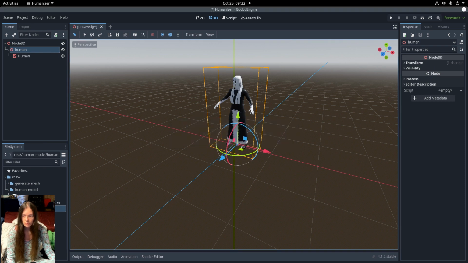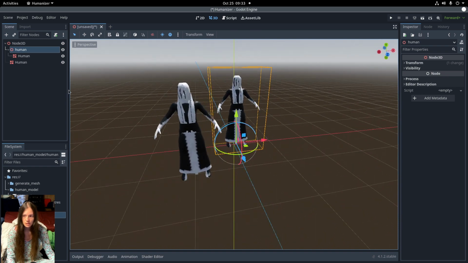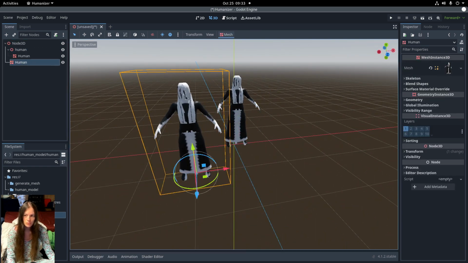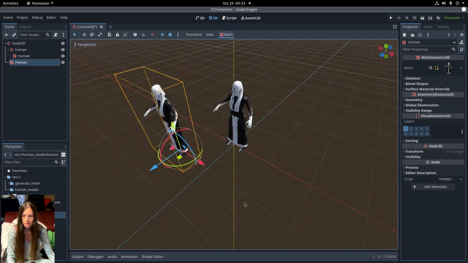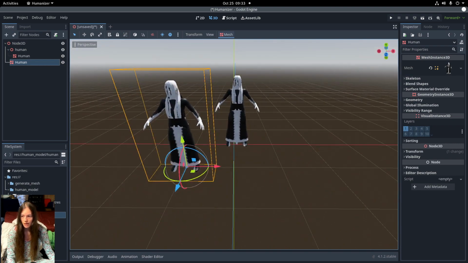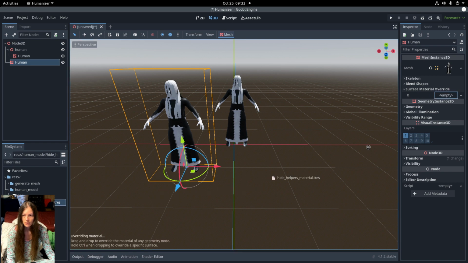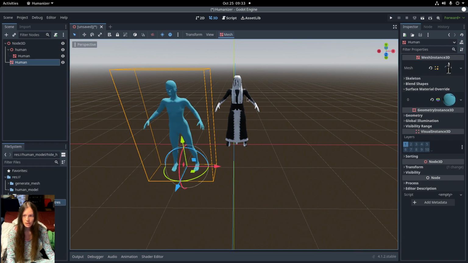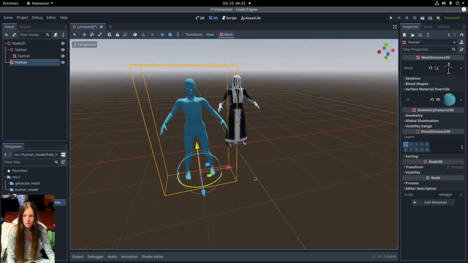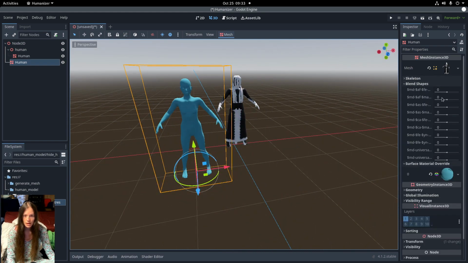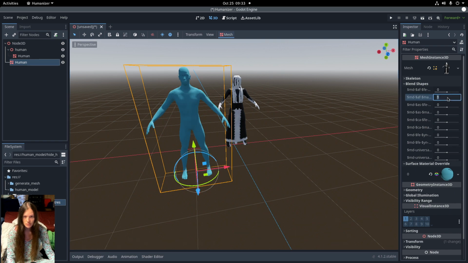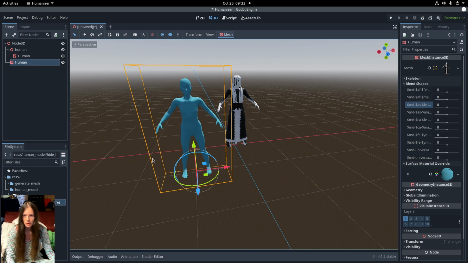So now this resource file will update automatically when you re-import the scene, and it also is much smaller, so you'll be able to upload to GitHub. And then I have a hide helpers material, which I made last time. And this sets all of the helper geometry to transparent, so you can see the human form. And then we still have the default blend shapes available as well.